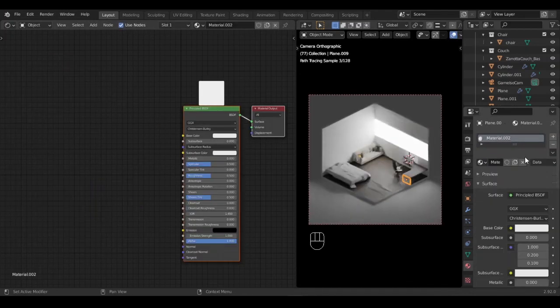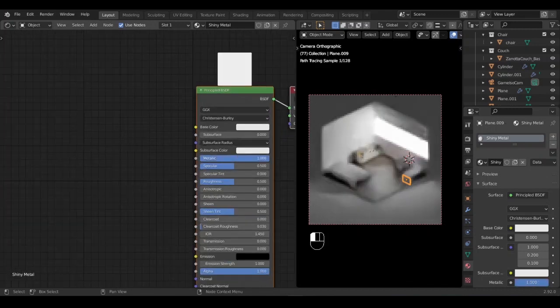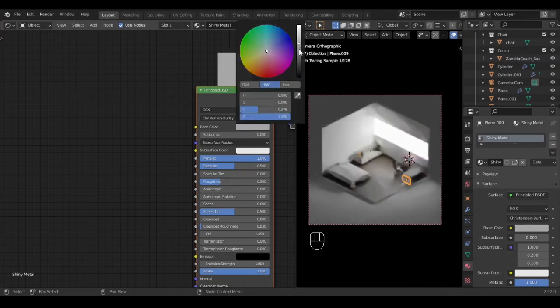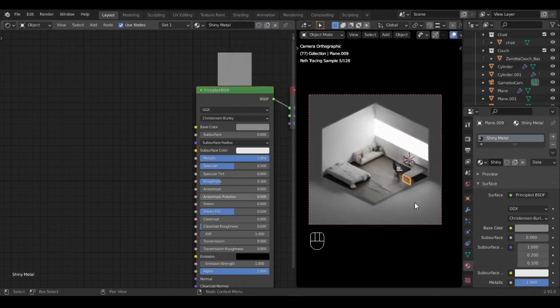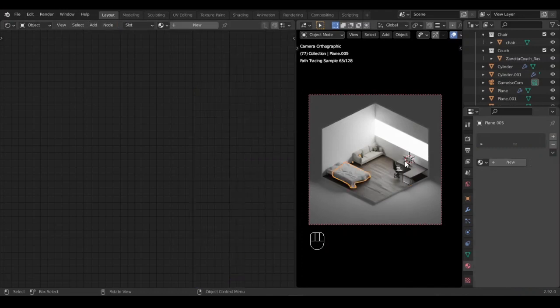And for the legs we are going to name it shiny metal. Increase the metallicness to 100%, drop the roughness to 0.3 and make it a little bit darker. Okay, we are done with the table.